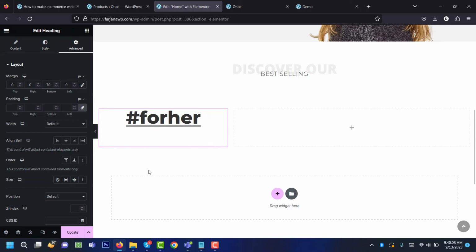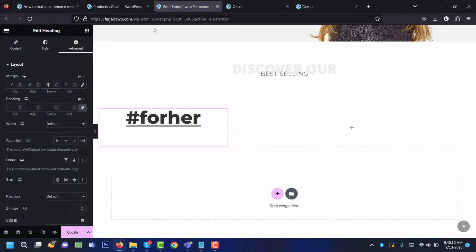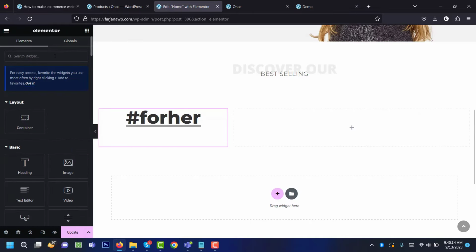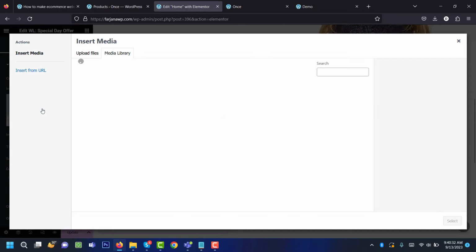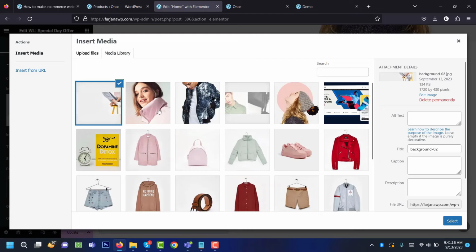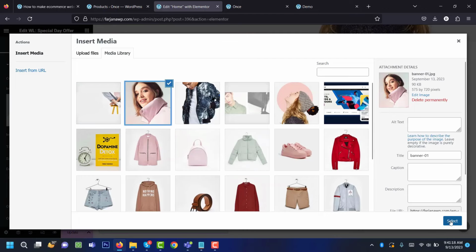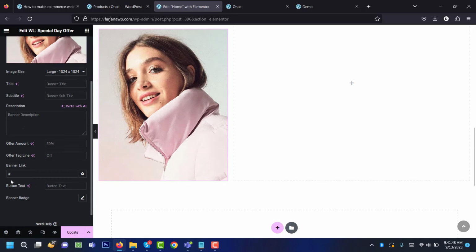Yeah, looks good. And after that, here I'm going to add this kind of banner. So for that, searching for offer, so I'm taking this one, special day offer, and here going to upload the image. We can upload all the images, and taking this one, going to select, and here I'm going to add a button.